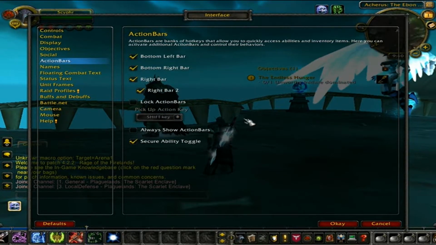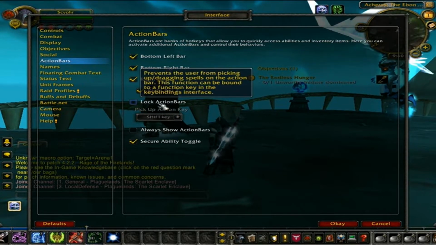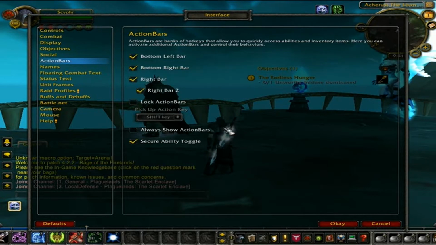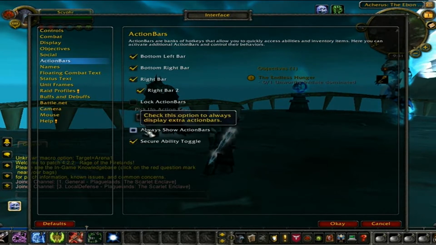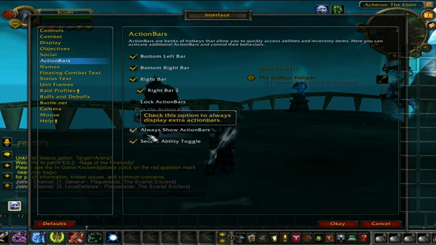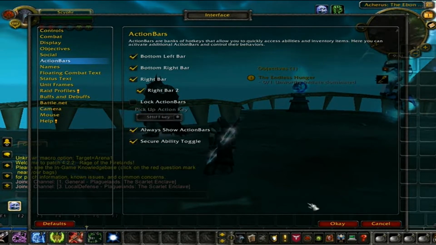Okay, we're going to remove locking action bars. This is a box you'll want to come back and recheck when you're finished with all this process. And we're going to show the action bars just for reference in this tutorial.